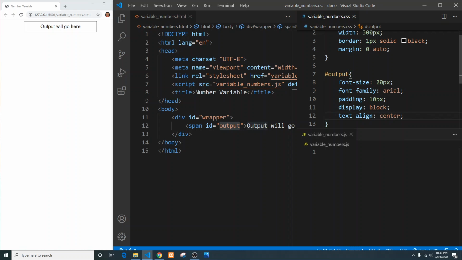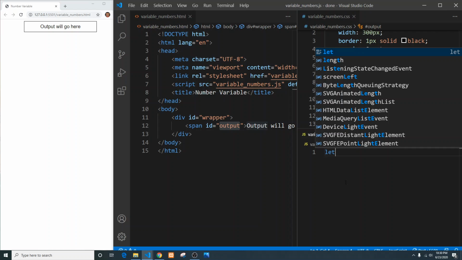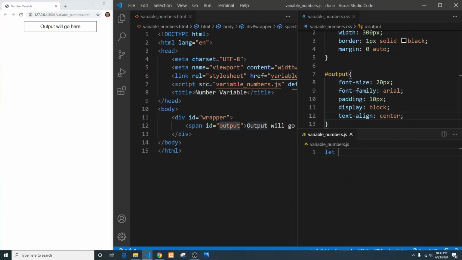Now that we have that done, let's work with an actual variable here. And what we can do is some easy math. So let's say we have a price and we have a quantity and a total. If you're working with e-commerce, this is something that you would do on a regular basis. So let's say let price. So this is now saying, okay, I have a variable called price.